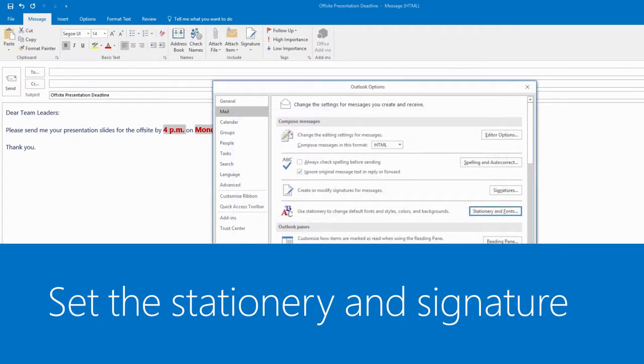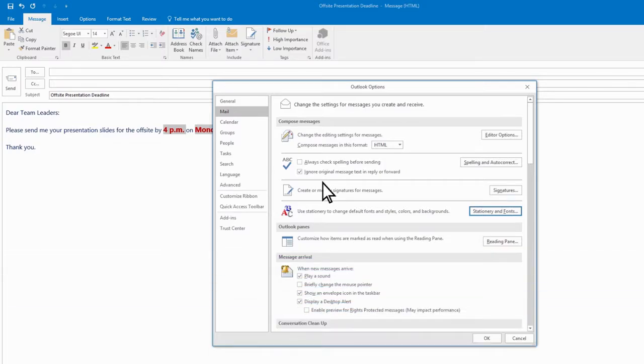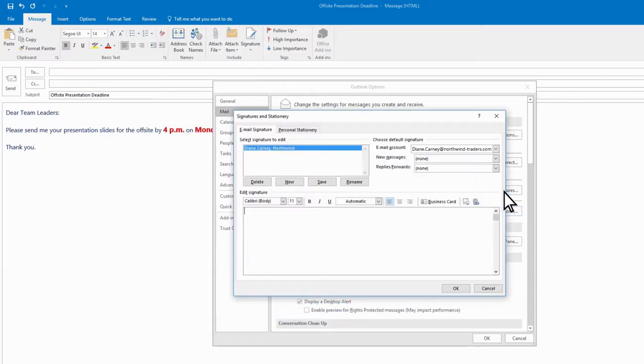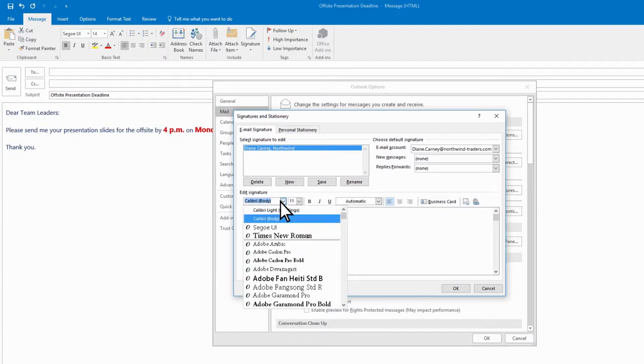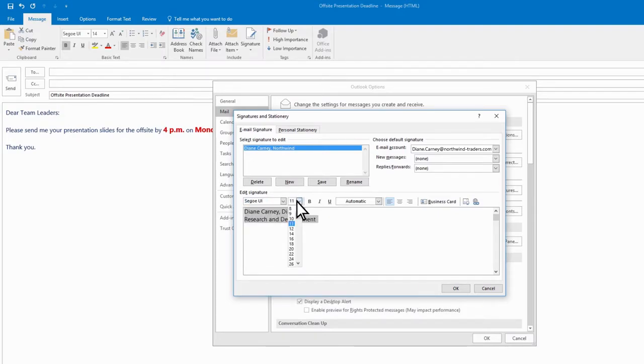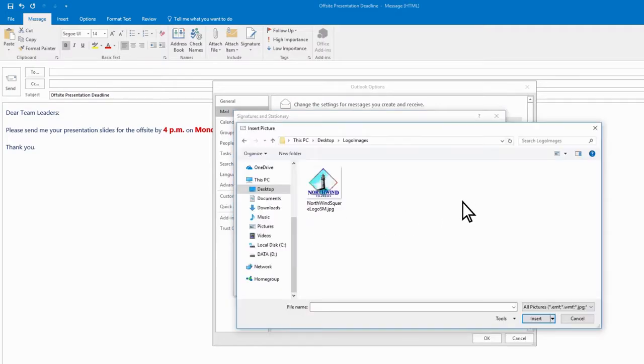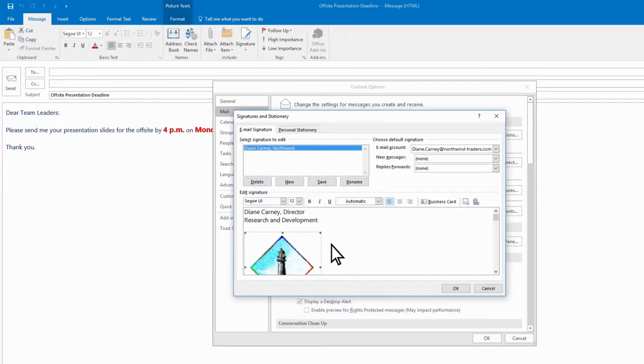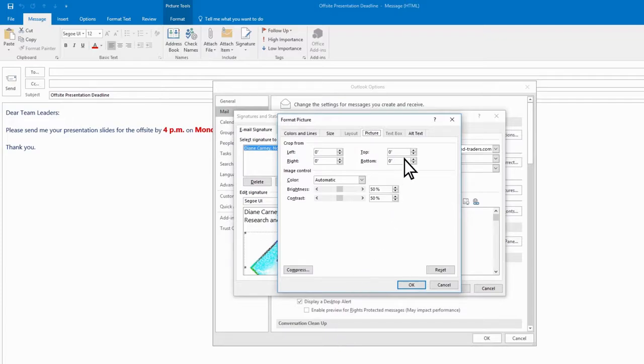I use the same font guidelines in my signature. Under Compose Messages, I select Signatures. I type the signature I want, and then I set the font, 12-point Segoe UI. I'm also including my company logo with my signature. I add alt text to describe it for people who use screen readers.